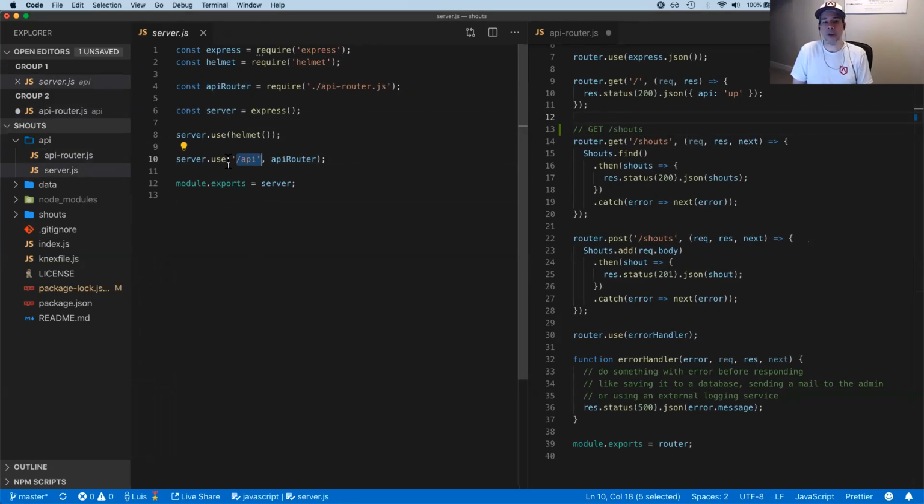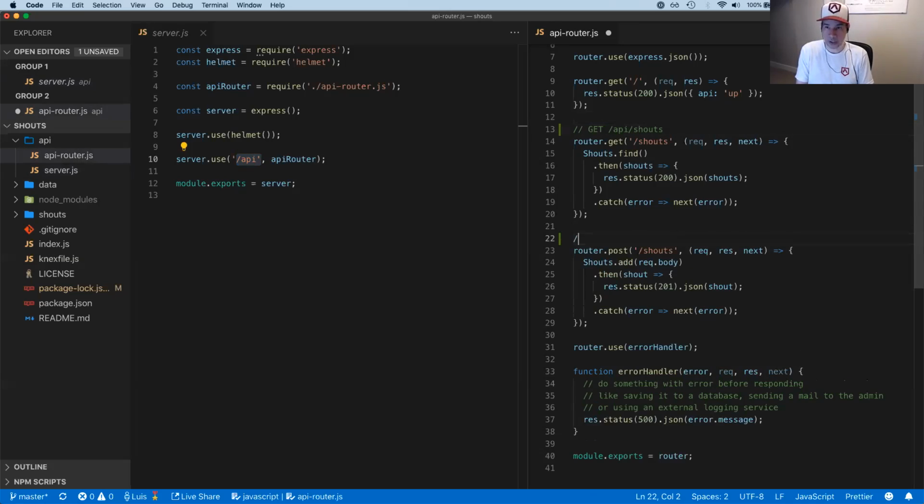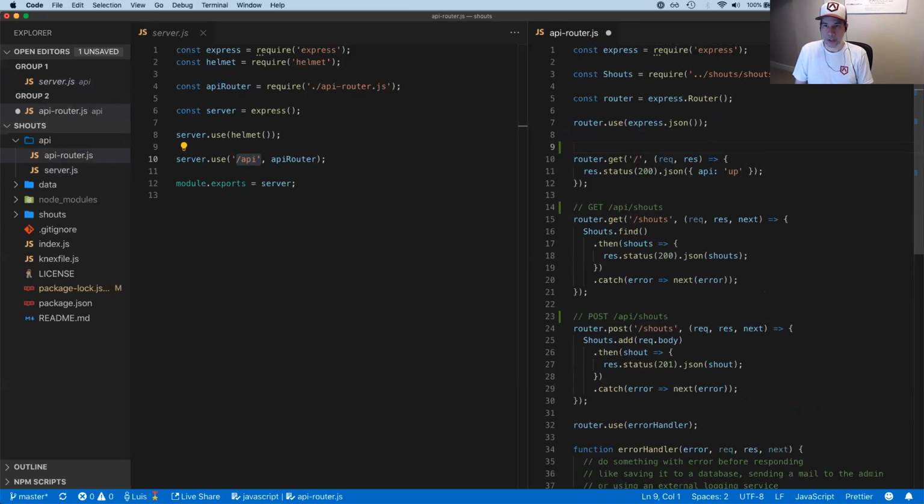So this is actually a combination of both. So /API here plus this at the end. So /API/shouts. Excellent. So this would be the same then. This would be like a post to /API/shouts, right? And what about this one? What would that be? Should be a get to what? Just /API. Good job.